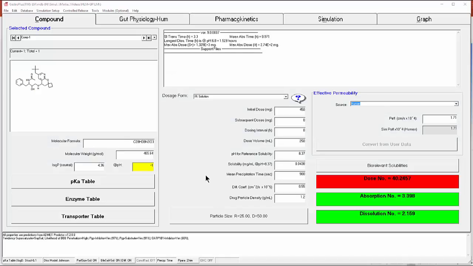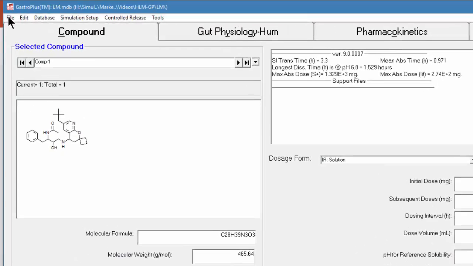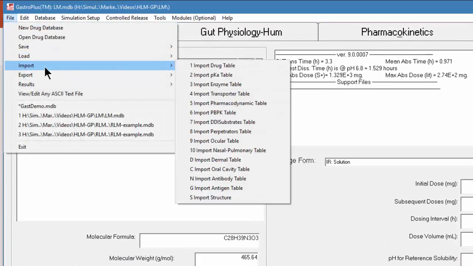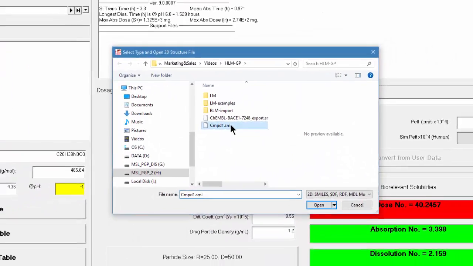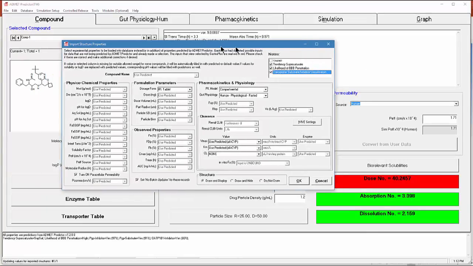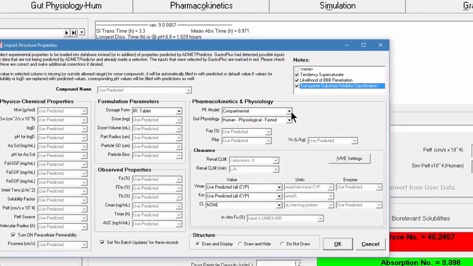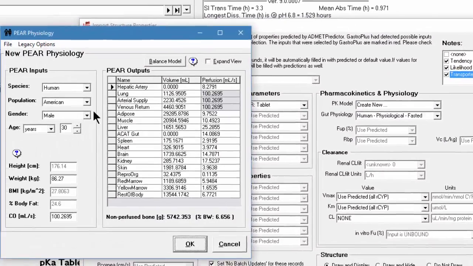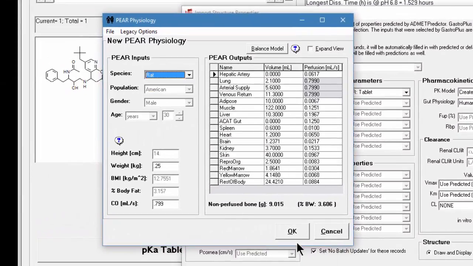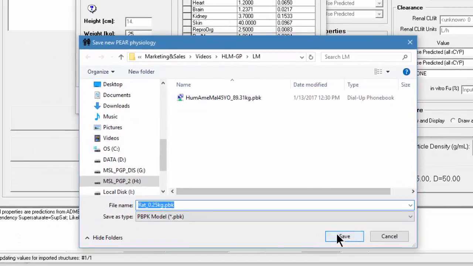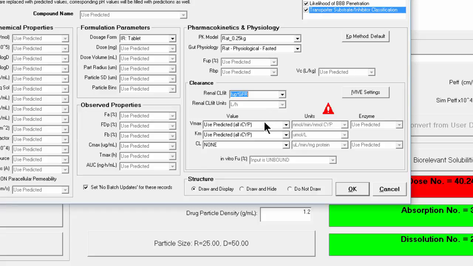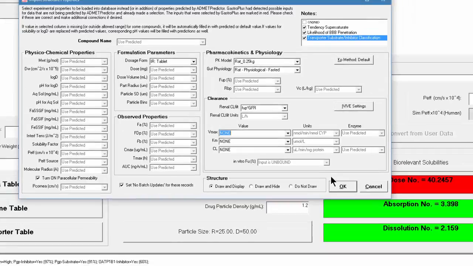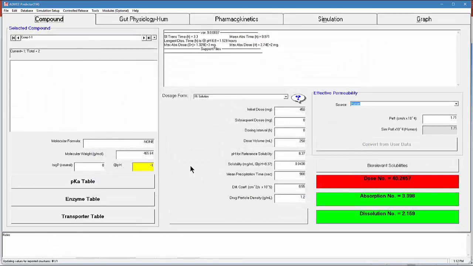So now we'll go back into GastroPlus and perform another import of this structure. So again, import structure. Again, it's compound 1, so the structure of the compound's not changing. It's the same compound. Here, though, we'll create a new physiology for a rat, and then click OK here, and save that physiology in the same database. We use the fraction unbound to liver microsome, and again have none for the liver clearance values here. So that'll import that compound.